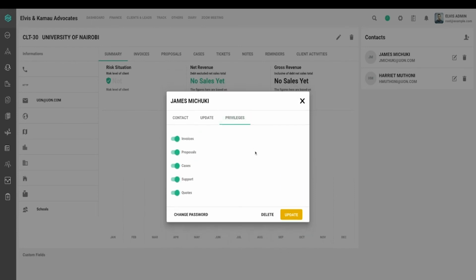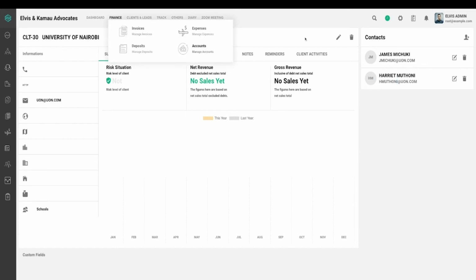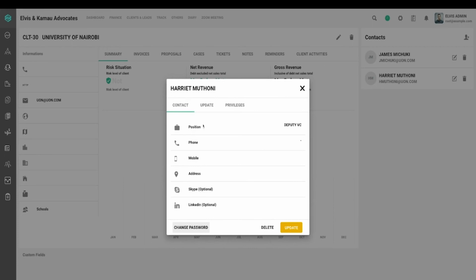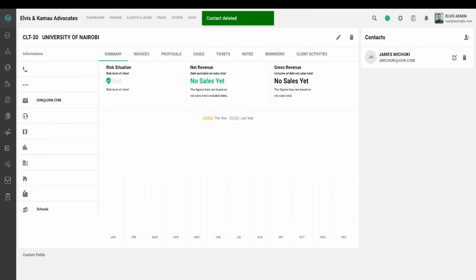Then if you want to update the privileges, you can also click on that. Click on update if you want to update it. Same for Harriet, just the same thing. If you click over here, you can see Harriet's details, her position, her phone number, everything about it. So you can also delete it from this end if you want to. It should be deleted. And from John's end, you can even change the password.